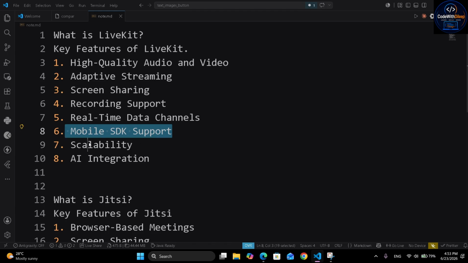And seventh, scalability. Scalability means LiveKit is designed to support thousands of concurrent users. And last, AI integration. LiveKit is becoming popular for AI voice agents because it provides low latency audio streaming.